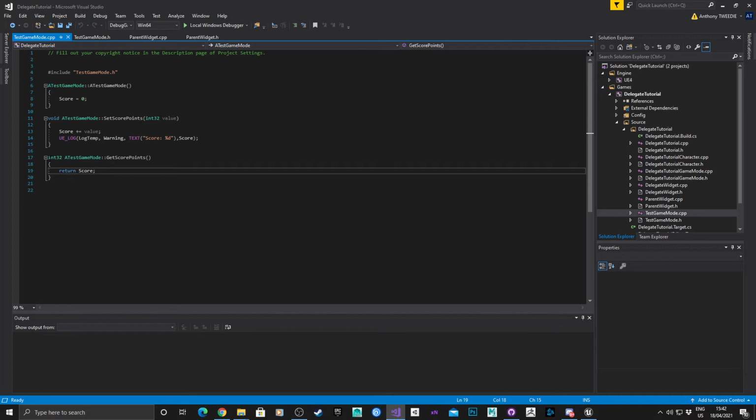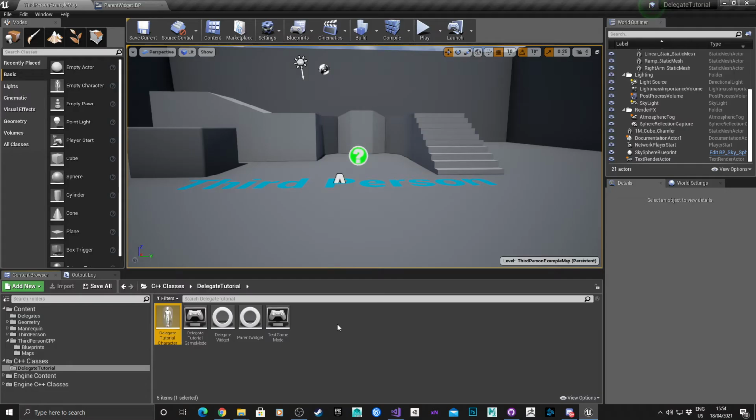And then the last method is an int32, and it literally just gets the score points, which returns that private variable. Now that the game mode has been set up in C++, I'm going to create a blueprint derivative of this. This will contain the character with the methods to update the score. So I'll go through that now.